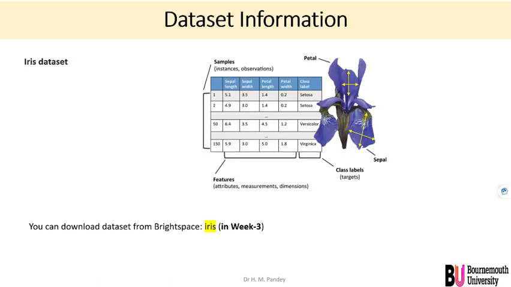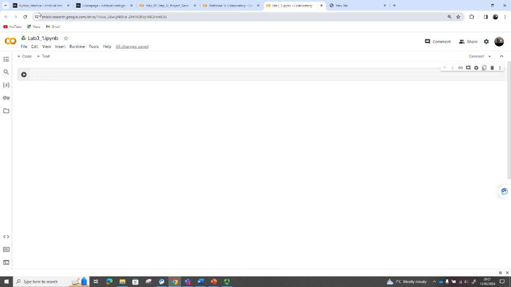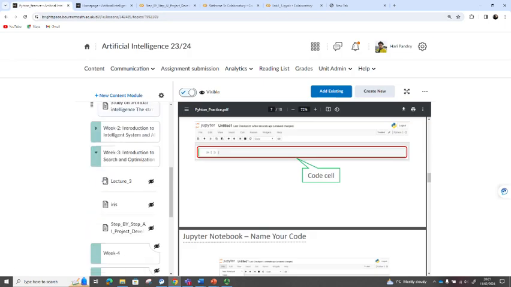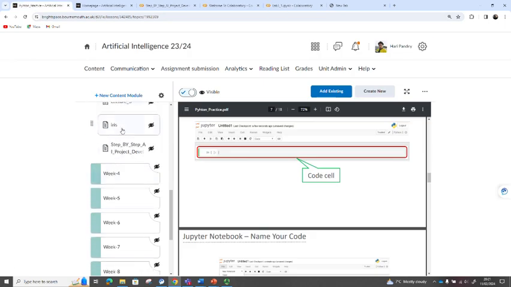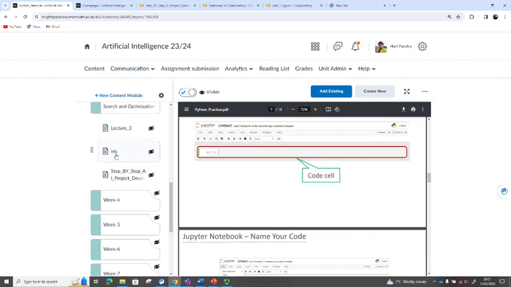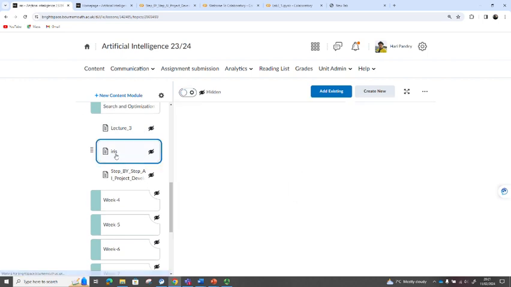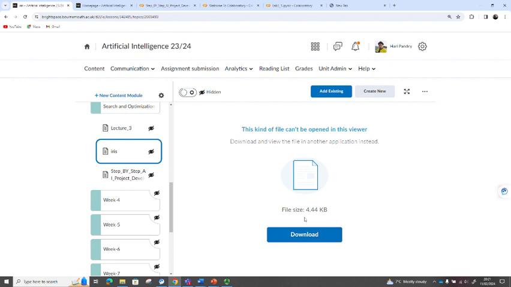Then follow the instructions to complete the programs or code. I already explained about this data set. I already uploaded this data set, that is the iris data set, under week 3 in Brightspace. If you open Brightspace, currently you cannot see it because it is hidden, but it will be available tomorrow. So here you can see the iris data set. Just click here and download this data set. So let me show it to you. I already downloaded my data set here.